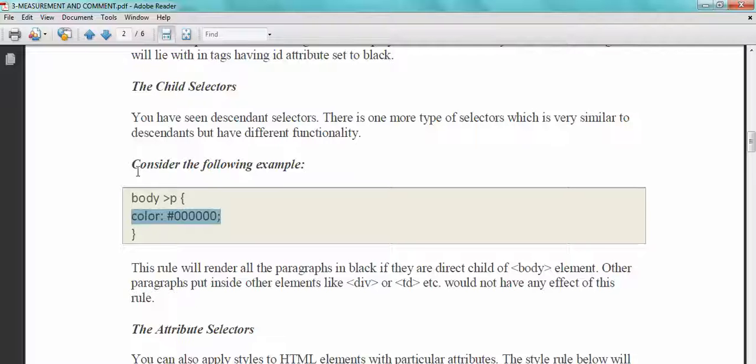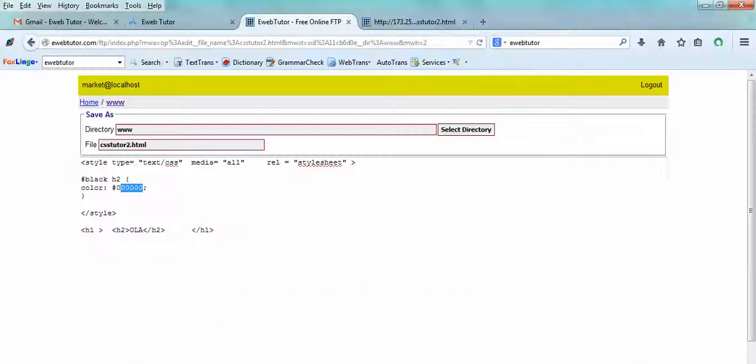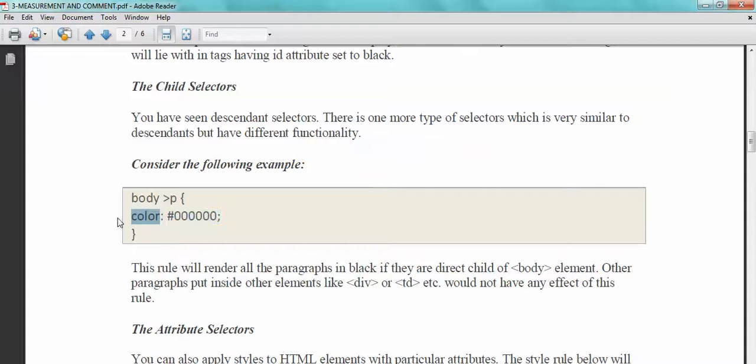But right now we're under the child selectors. This rule will render all the paragraphs in black if they are direct children of body elements. Other paragraphs put inside other elements like div or td etc. will not have any effect from this rule. What we are trying to say is that normally you can have something like this in your HTML page. Let's first copy this code.